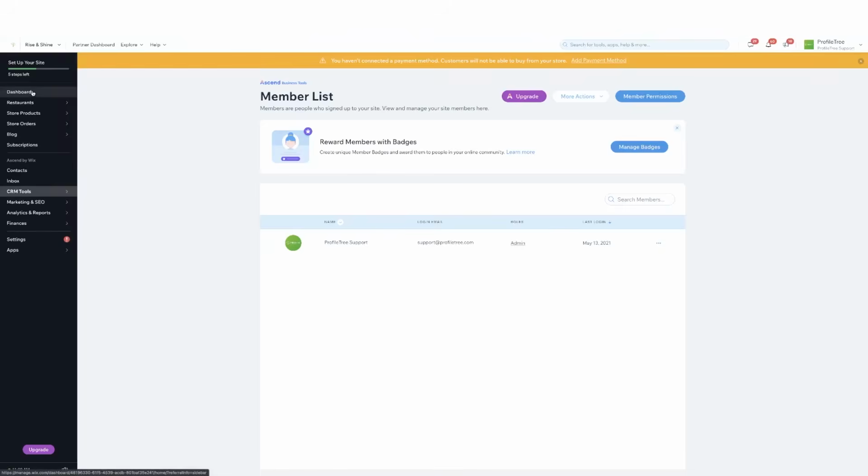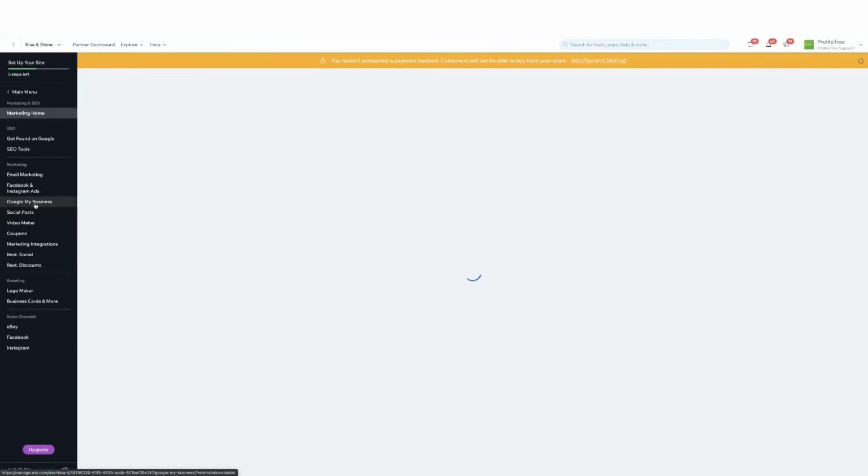So if we now go back to the main menu and we go back into our Ascend by Wix, we can see the next section down is Marketing and SEO.